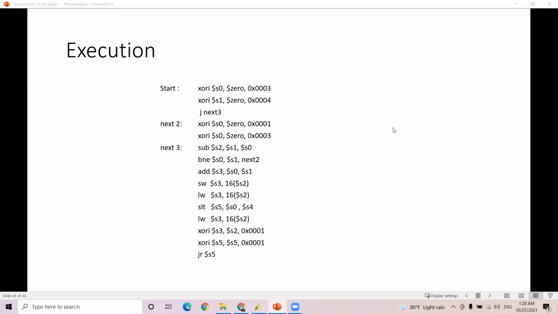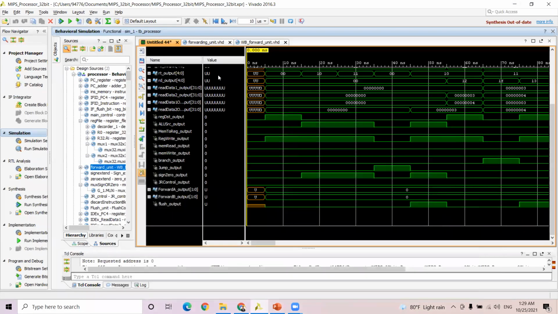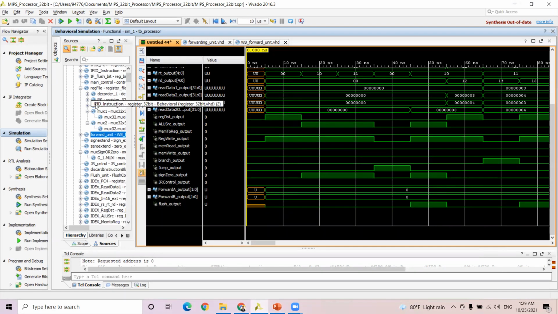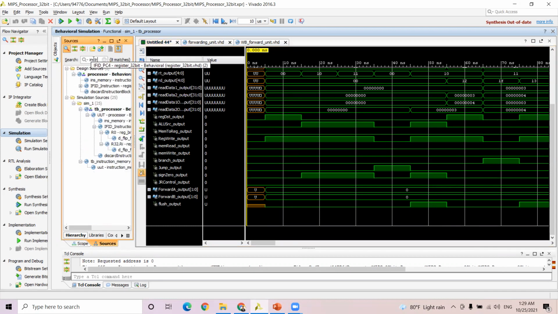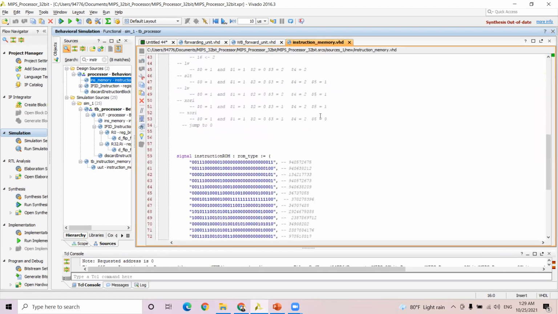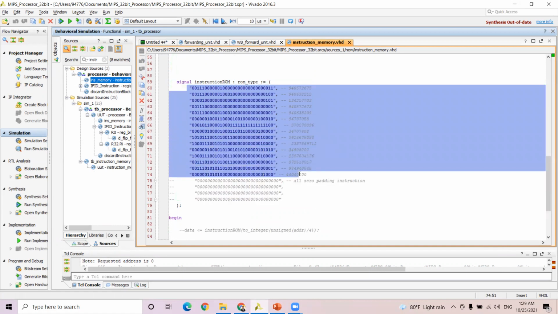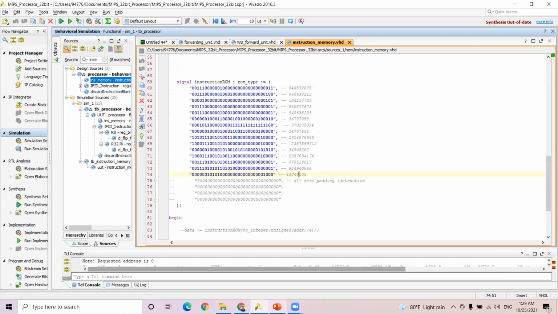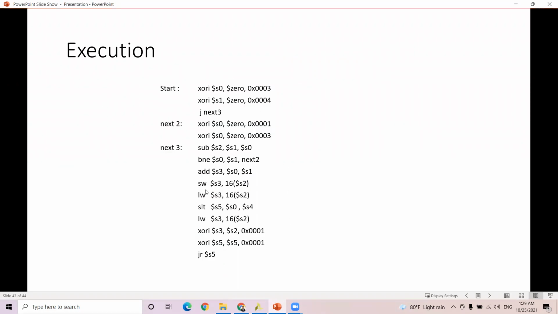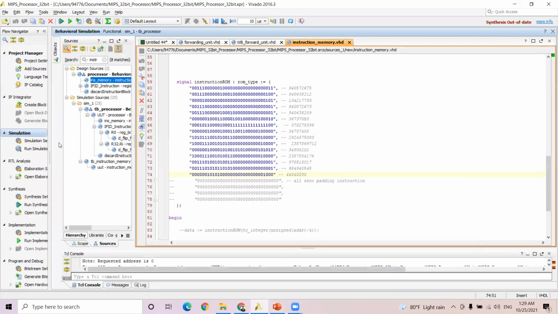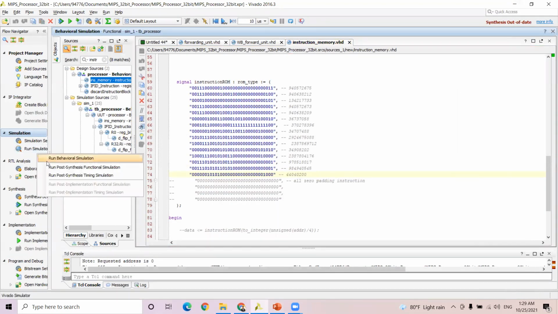Next, let's simulate this operation in our MIPS processor. The same instructions have been implemented in the instruction memory. This is the instruction memory, and these 15 instructions correspond to the shown instructions in the same order. So let's run the simulation environment.